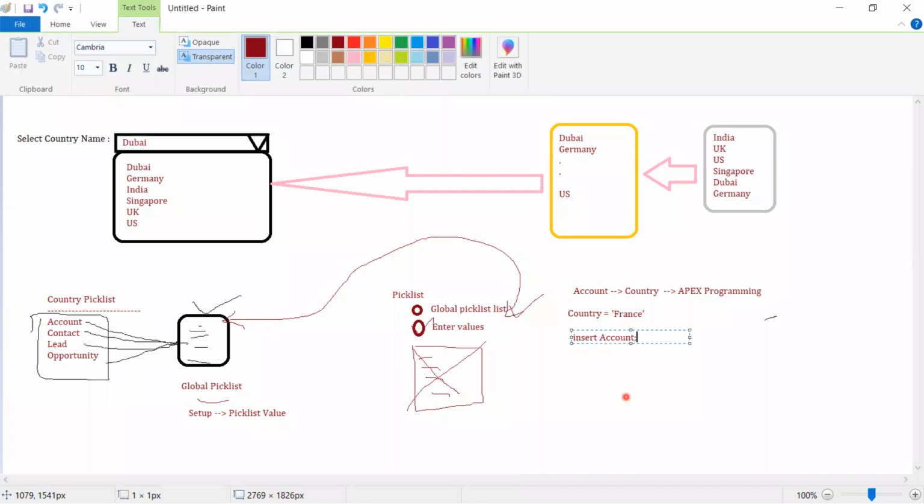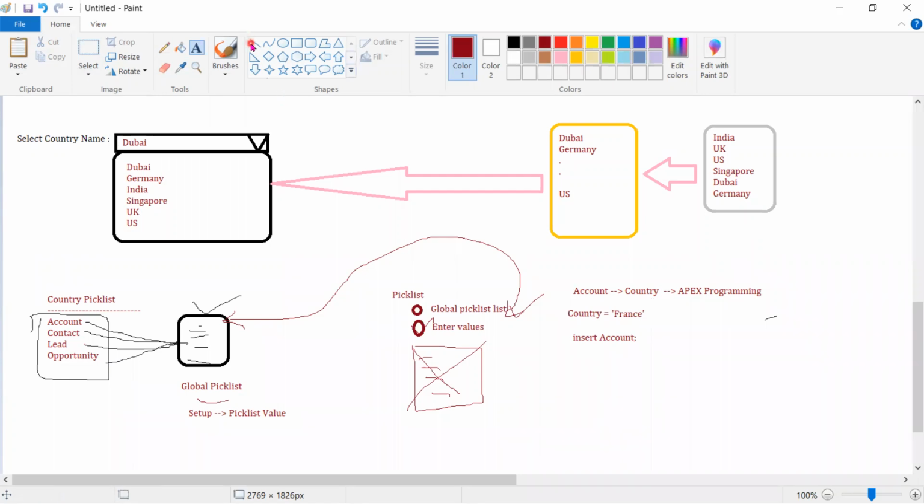When I insert from the programming, the system should check whether France already exists in this pick list value or not. If it is not there, then do not create the account. If it is not there, do not create the record. So only create the record if the user selects India or UK or US or Singapore or Dubai or Germany. If they select any of these values, then only we should allow creating a record. Otherwise we should not allow the record.